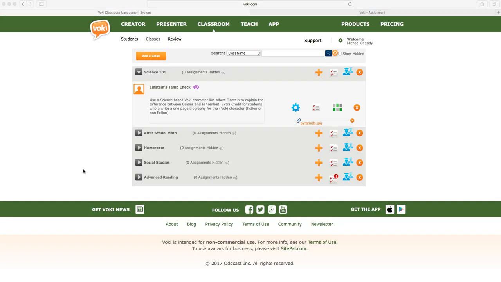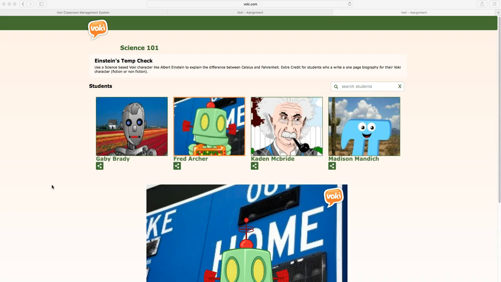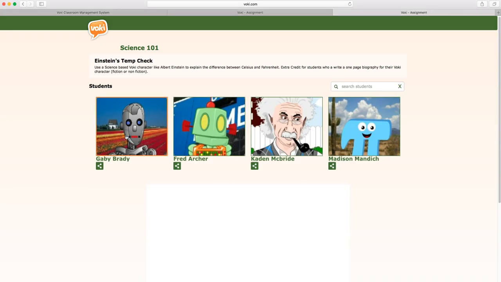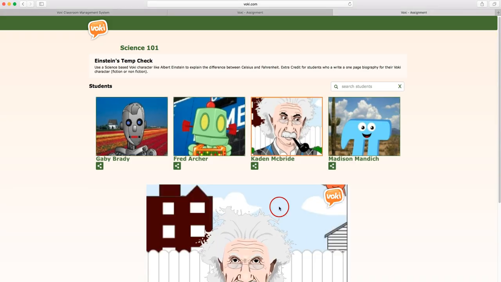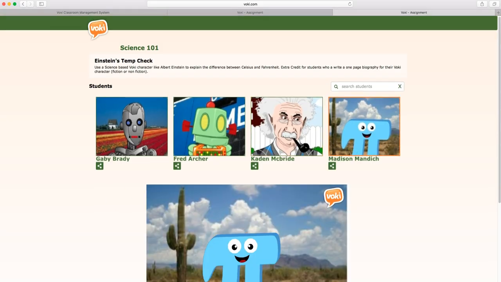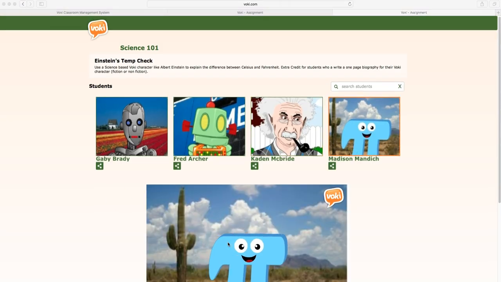The final Voki classroom feature we'd like to go over is the assignments page. You can enter the assignments page for your assignment by clicking the icon here. The assignments page showcases all of your students' approved Voki assignments and allows you to switch between them. This is great for a class-wide showcase or presentation. You can easily switch between the presentations by clicking on the thumbnails. For larger classes, we've also provided the ability to search for students.